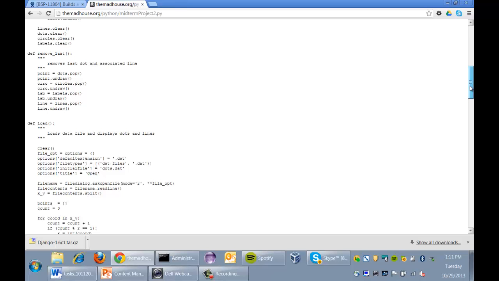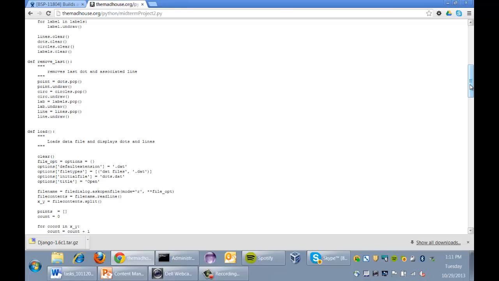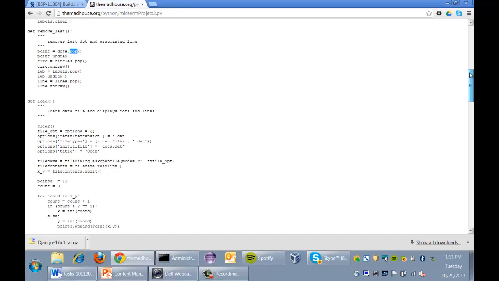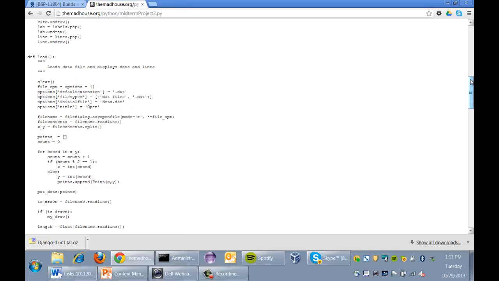Remove last dot, and it says dots pops. Okay, so he's popping off the end of this list, so you're getting the last item. Right, last in, first out. Okay, pretty good. Just removing the last thing. Load. Once again, end with a period here.